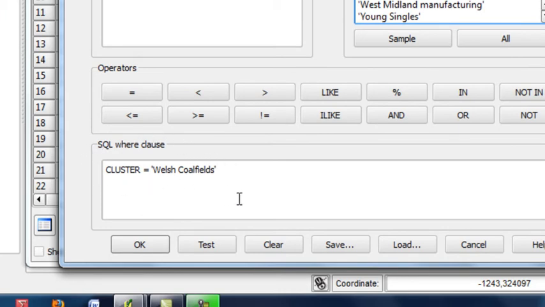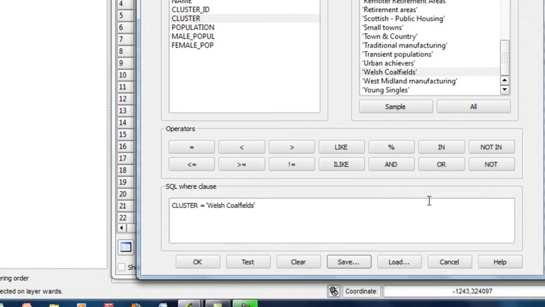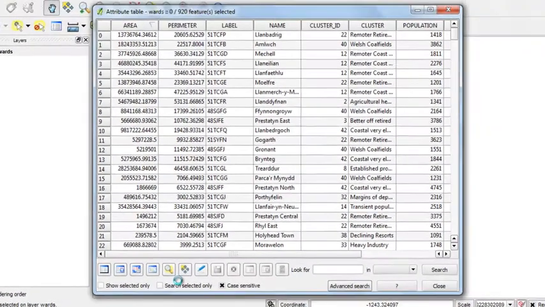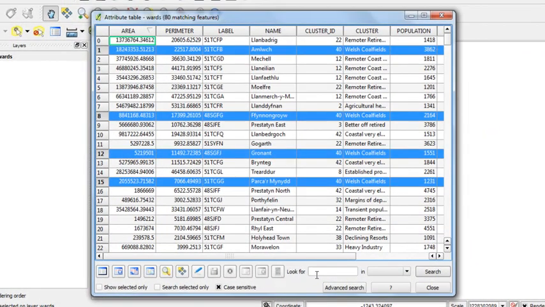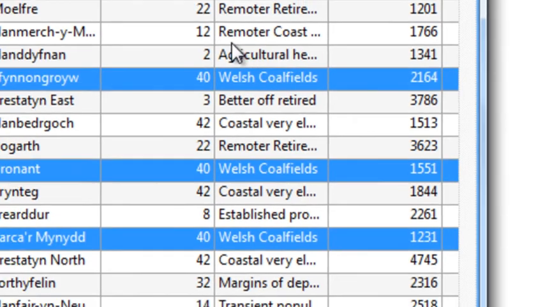Once you've done that, you want to save the query. Click on Save, and save it in the Workshop 3 folder and give it a name like Query Welsh Coalfield. Click Save, and that's saved it. If you click OK, you should have selected only those rows which have Welsh coalfields as the cluster description.